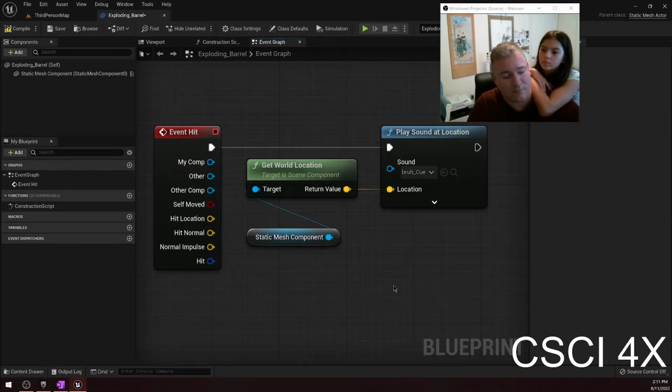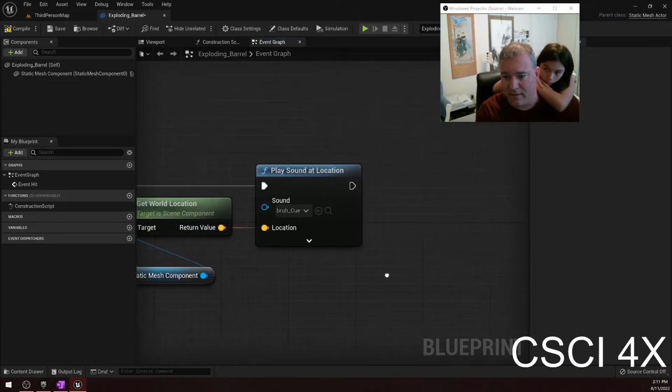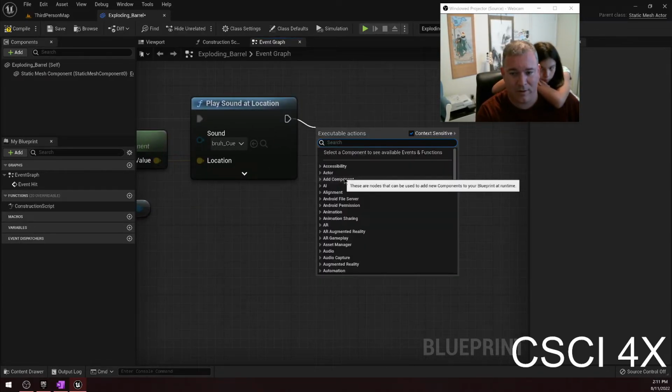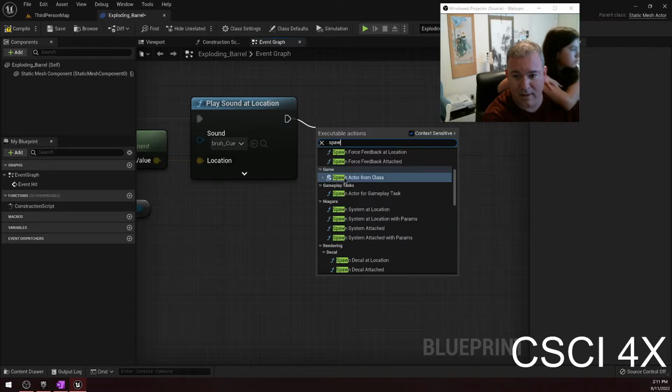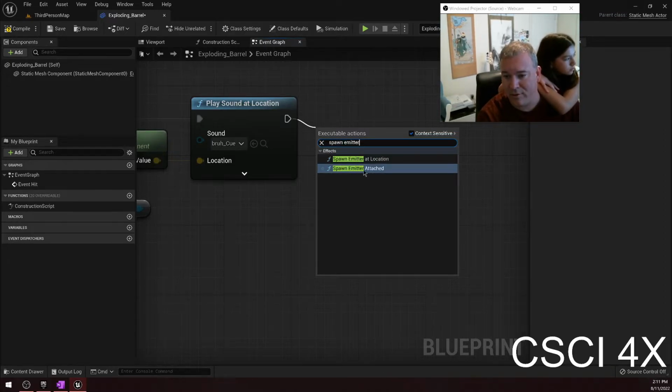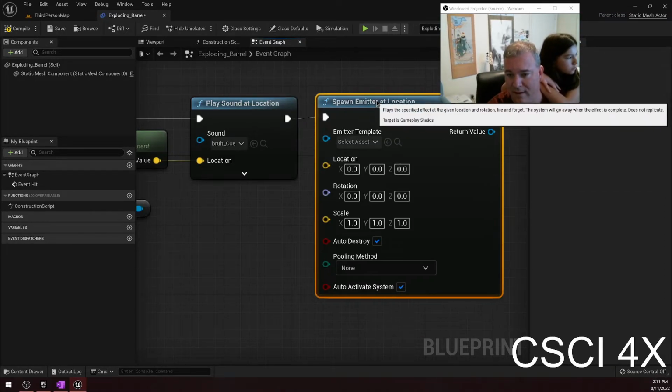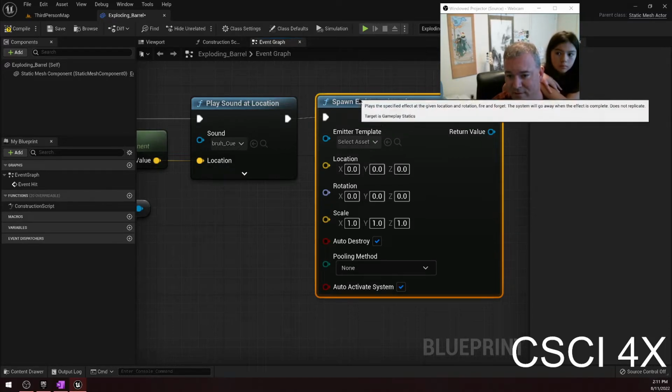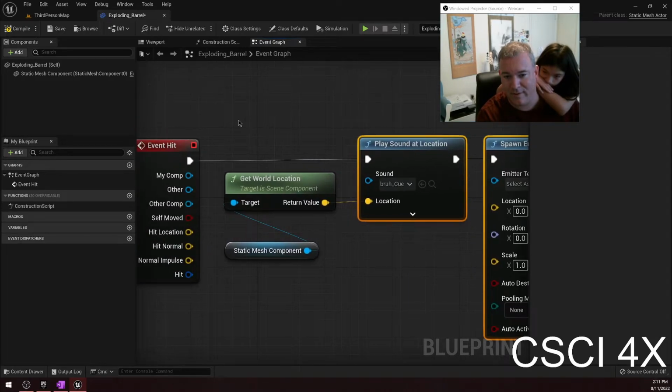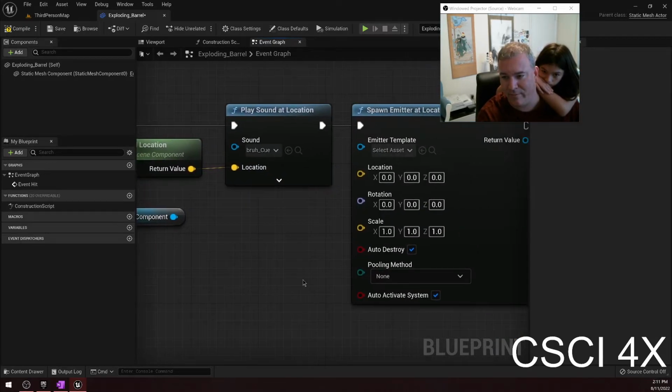So what I'm going to do is let's just add a particle effect here. So we're going to do a spawn emitter at location. So this is a simple particle effect. And do you see how these things don't line up evenly? Oh, it's so annoying. Q, there we go. Now that one's not lined up. Q, okay, there we go.